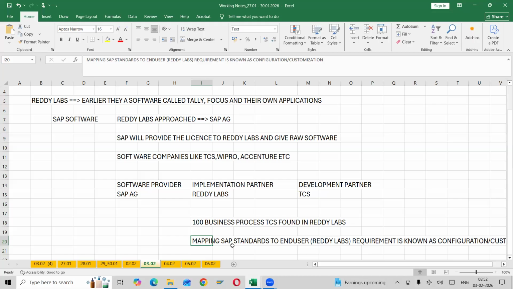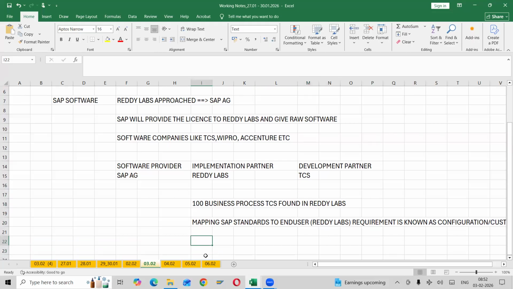But there would be some things specific to Ready Labs, for example their own controls. It is not common from company to company. Controls will not be common. For example, reporting requirements will be different. Clear? Forms will be different from Ready Labs to another end user company. In the same way, TCS understood that 90% of the configuration or mapping can be done directly.